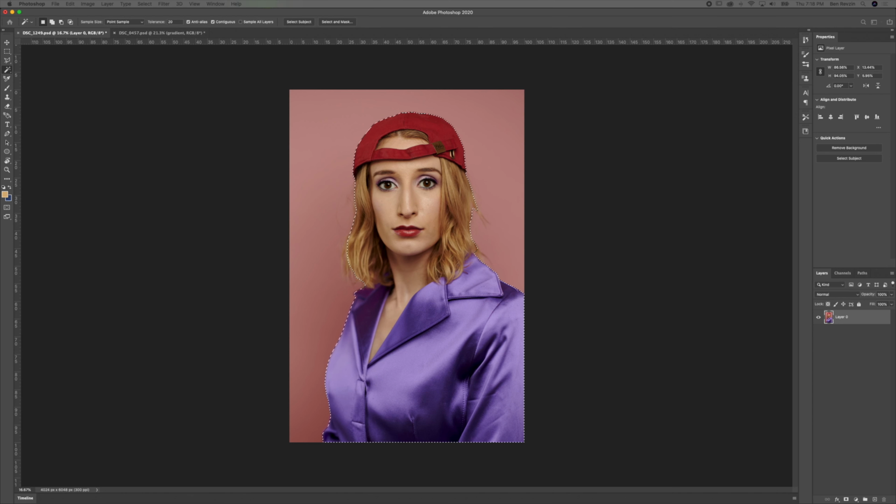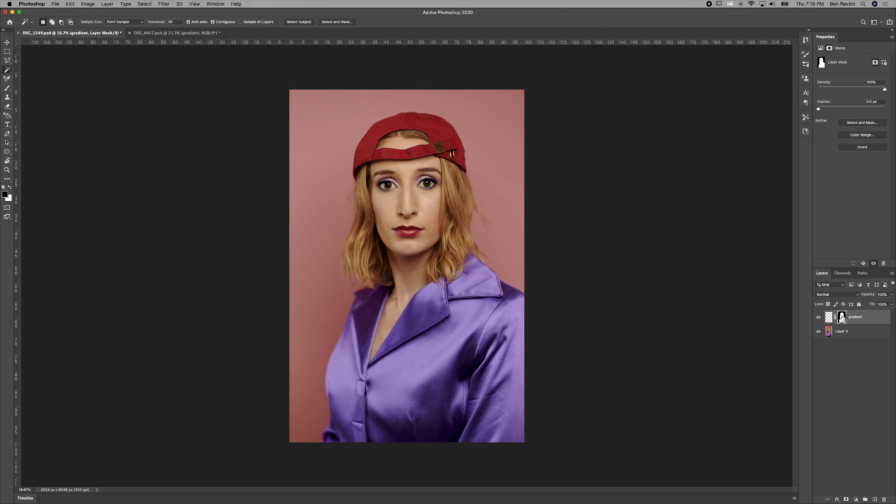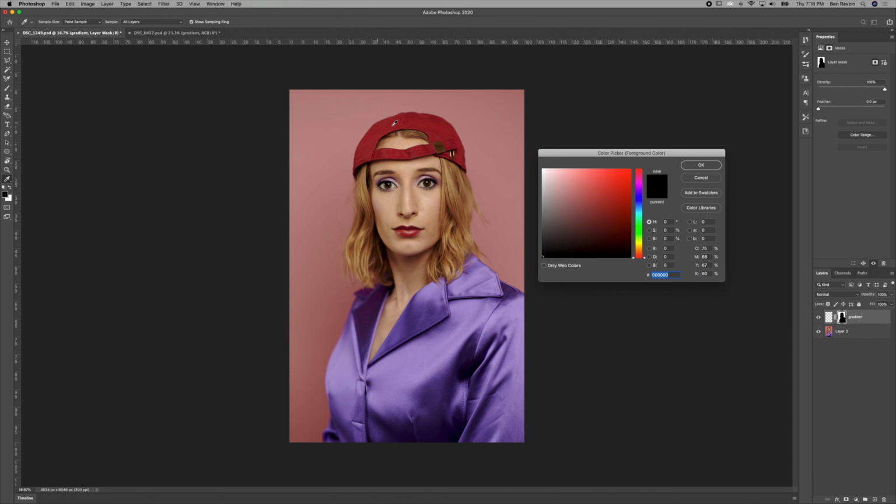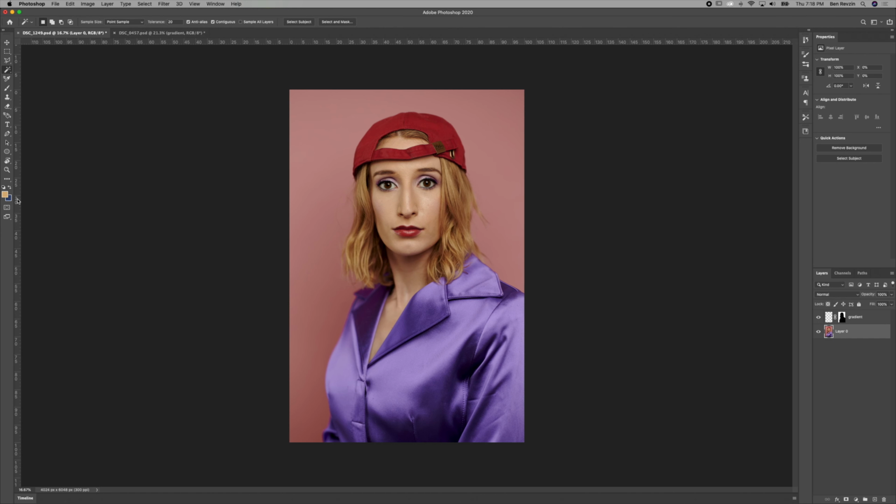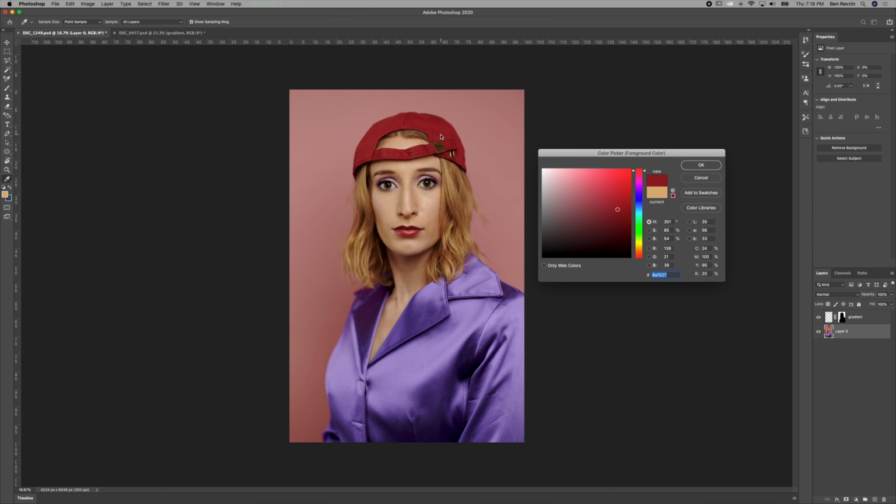And we're going to hit new layer, call that gradient, and do a layer mask on that layer. Select Command I to invert it. And now we can select our colors. So I'm going to go with red for the hat. So we're going to select a red. Whoops, not on our layer mask, but we're going to select red from this layer. So there we go, we have red.